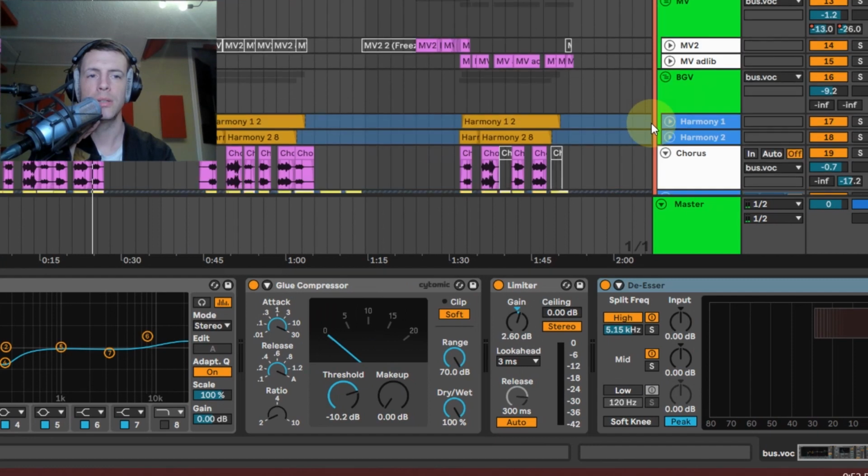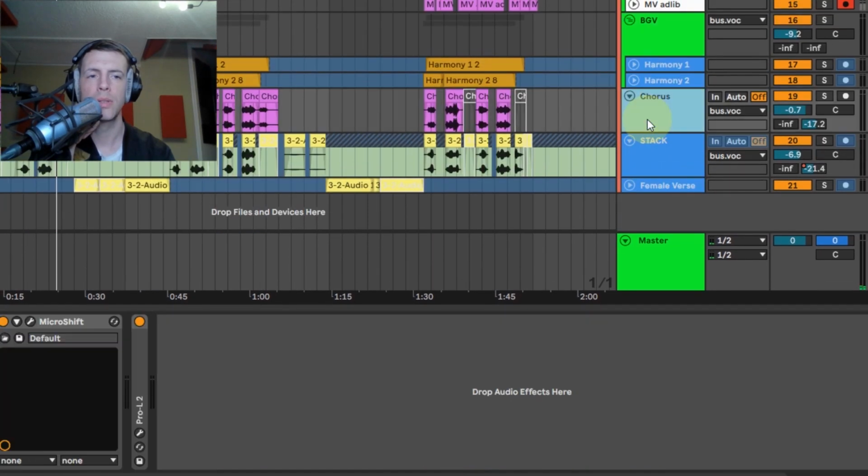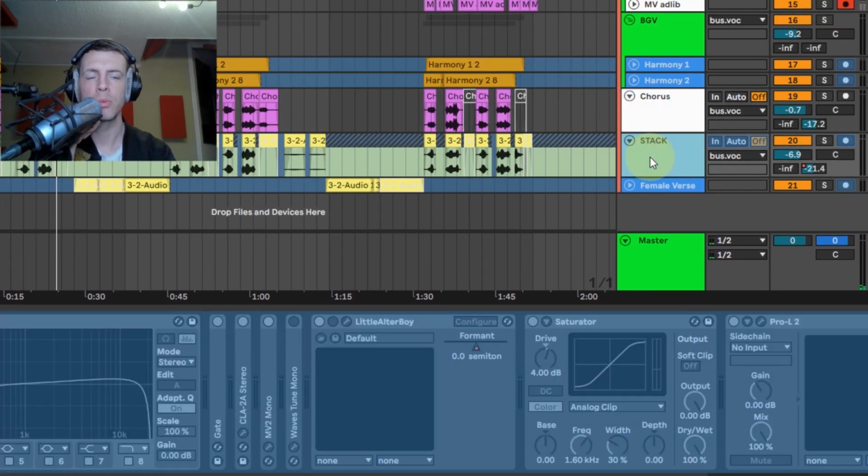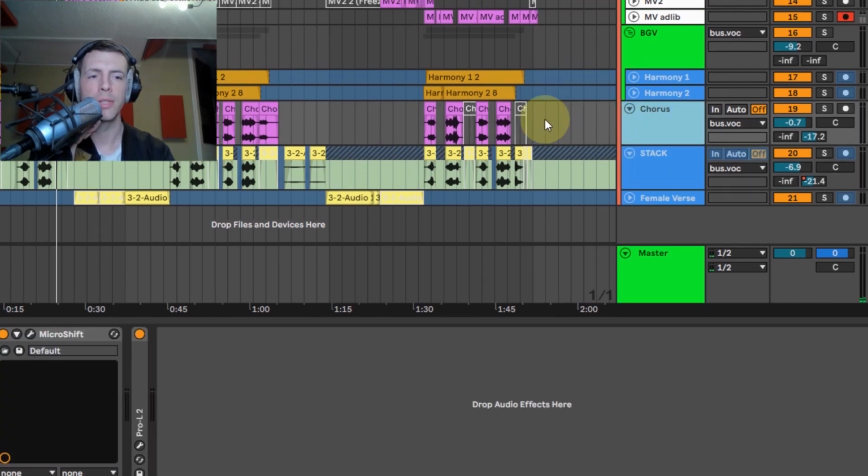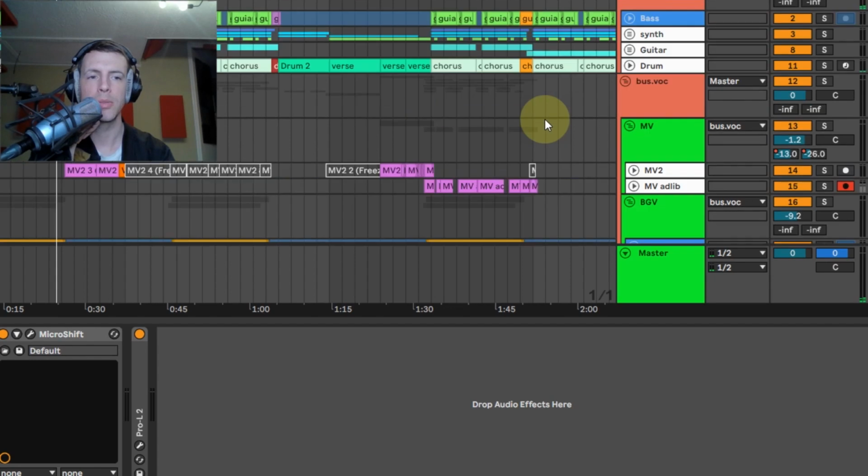And you can actually see here in this chorus, I stacked this with a female recording because it's a duet, and it just really filled it out. It just made the most sense to do that.